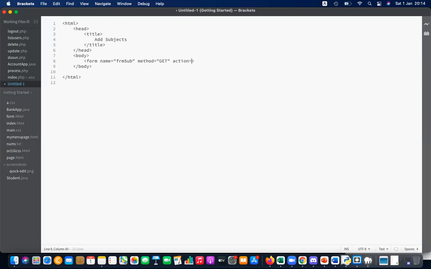So let's say action is add subject dot PHP. Add subjects dot PHP, and that is the file which is going to process this data, and I'm going to close the form there. So the simplest way is to write these things in paragraphs for separating purposes.